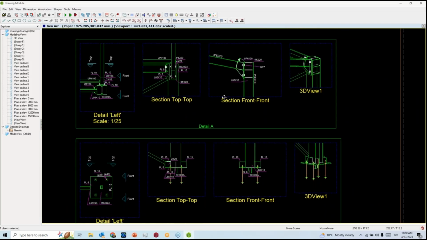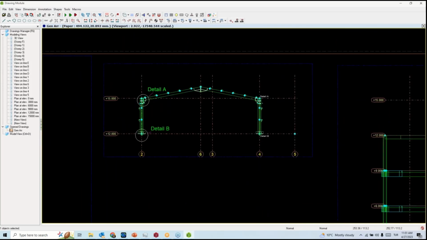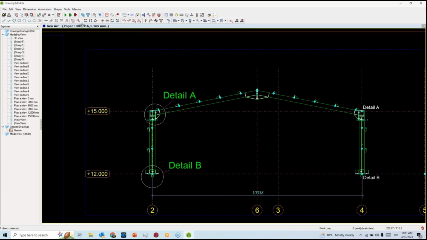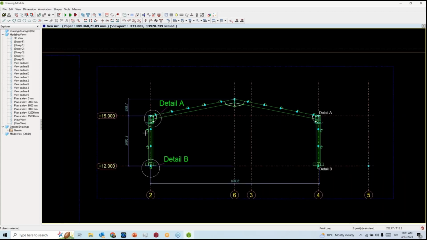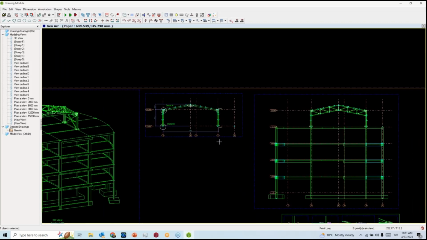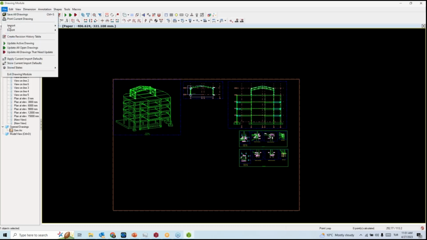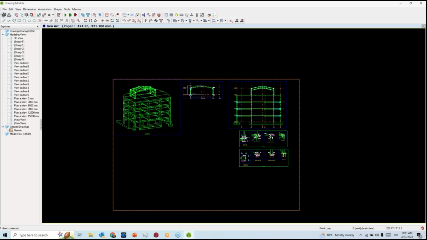You can add some dimensions. For instance, I'm going to add, I'll just pick these points, or we can add vertical dimensions as well. Any kind of dimension can be added just like this. Of course, we can export all these details to a DXF file. Let's save it.